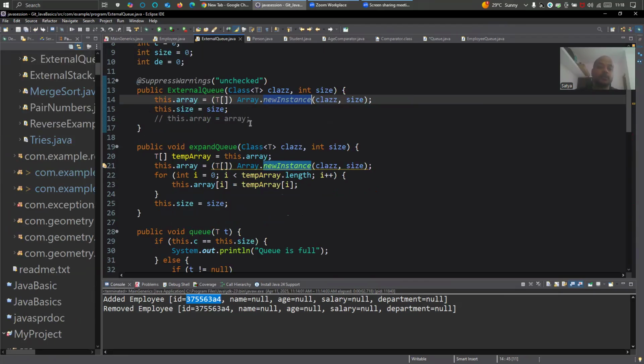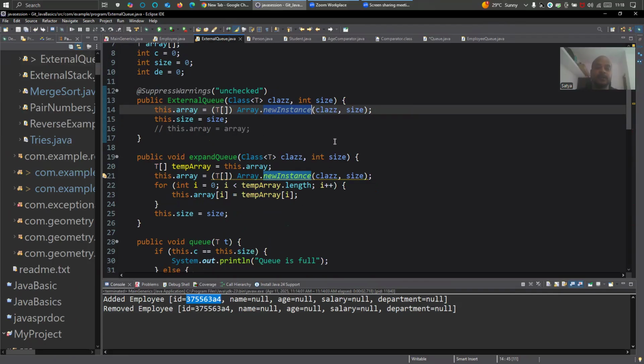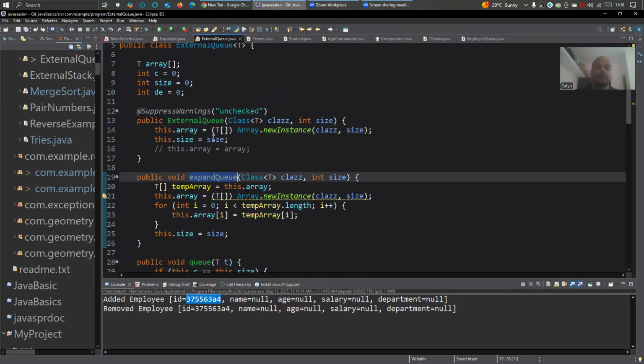In this example I created it using the constructor, so this example is a little bit different. I'm expanding the queue. I'm creating the object of the queue. This is a little bit different from what I have done there. Here I'm assigning the size during runtime, whatever size of this object is required.